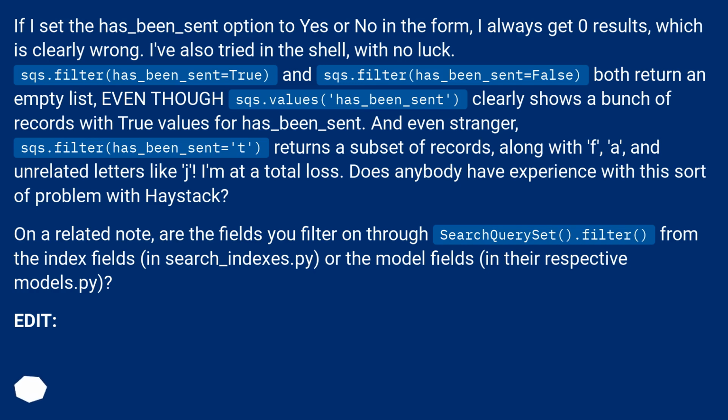Does anybody have experience with this sort of problem with Haystack? On a related note, are the fields you filter on through SearchQuerySet.filter from the index fields, in search_indexes.py, or the model fields, in their respective models.py? Edit.